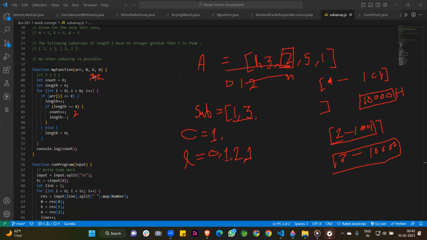So what is k? K is 3. Yes, definitely 2 is less than or equal to 3. So I am simply increasing the length. Again I am increasing the length to 2. Successfully, because this element is also less than or equal to the target element, the length has increased.